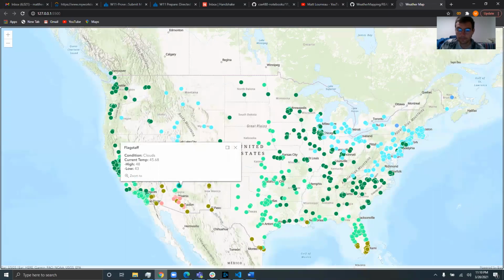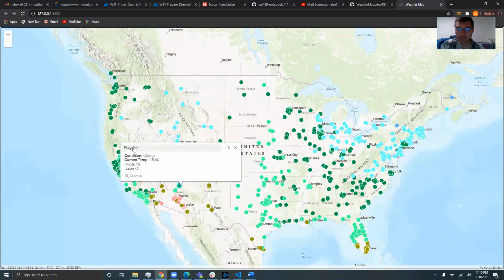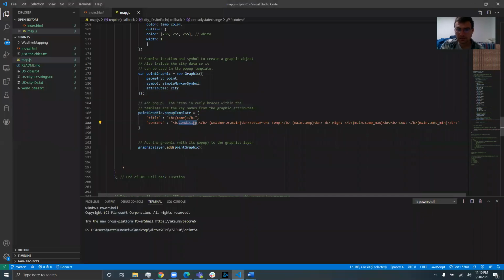Inside of here, the title is bold, and that's the name. So you can see Flagstaff is the title. And we can see the content, condition, and then weather 0 main. This is parsing through the JSON. And this is why we need attribute city. Without this, it would just be undefined. It wouldn't have any information in it.